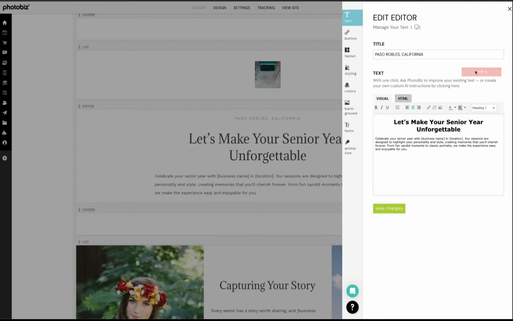Now, if you give it any information, it will rewrite it based on that info. But now that it already had this pre-existing text here, you can see what it came up with. Capture your senior year in style. Celebrate your senior year with Jane Doe Studios in New York City. Our sessions are tailored to showcase your unique personality style, creating lasting memories to treasure forever. From your playful, candid moments to stunning portraits, we'll ensure your experience is enjoyable and filled with fun.